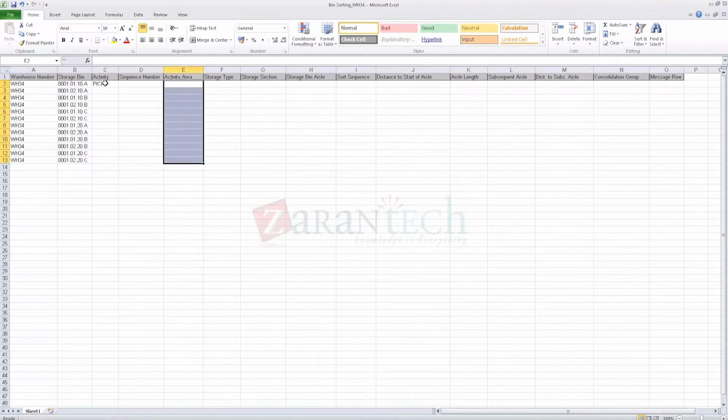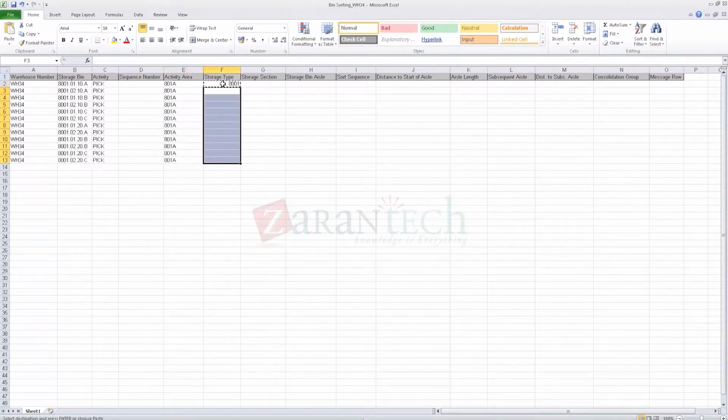Oh, activity area. Activity area is 1A. Storage type is 001. Not interested in any of these section and aisle things.